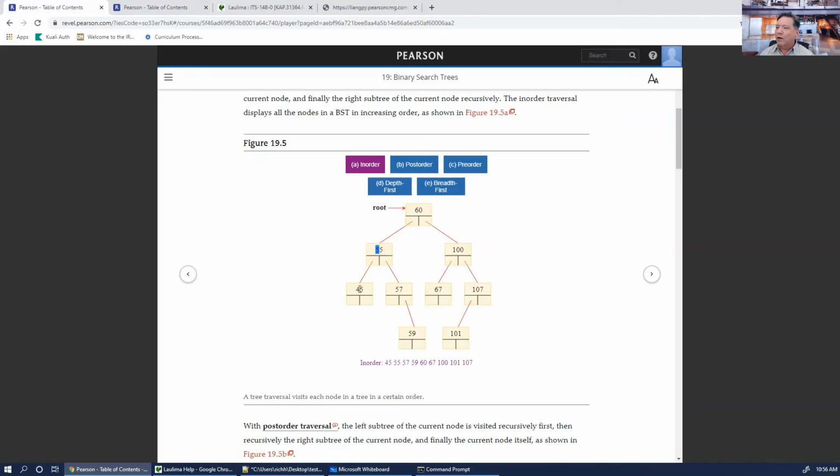So it's going to print out 45, then it's going to go back here and print out 55, then go down to 57. Try to go to the left, there's nothing there. So then it prints 57. Goes to the right, tries to go to the left, nothing there, tries to go to the right, nothing there. Prints 59, tries to go to the right, nothing's there. Goes back up, and then it prints 60, and then 67, and then it'll print 100, and then 101, and then 107. And so this is the in order.